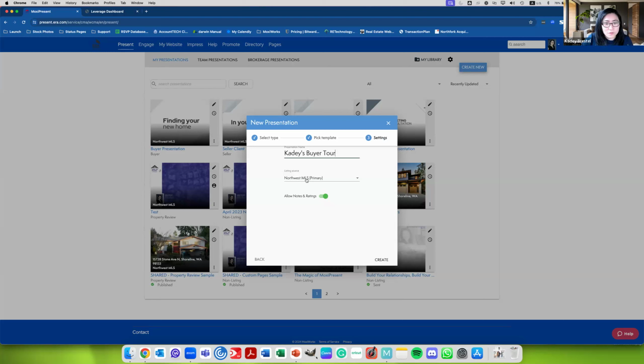And then you'll want to leave the MLS listing sources, Northwest MLS, which should be allowed there already. And then last, but certainly not least, make sure you leave this allow notes and ratings turned on. This is what's going to give us that interactive notes and ratings feature that your clients can use with you. So definitely leave that on. That's a huge perk of the buyer tours.